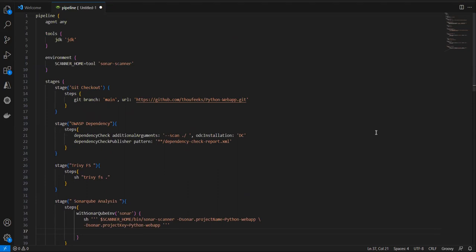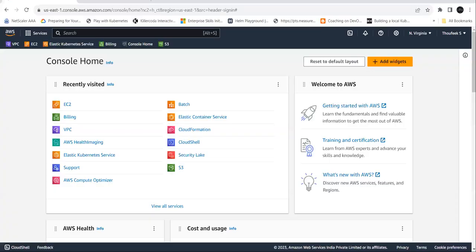Any other doubt? What does JDK mean, at the level of tools? Yeah, Java Development Kit.